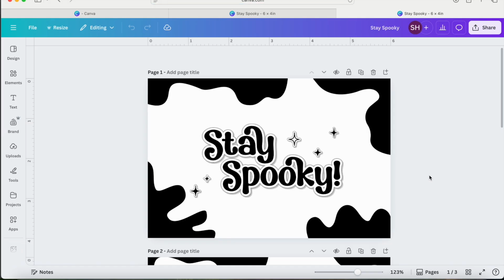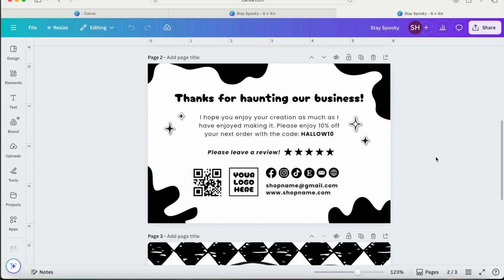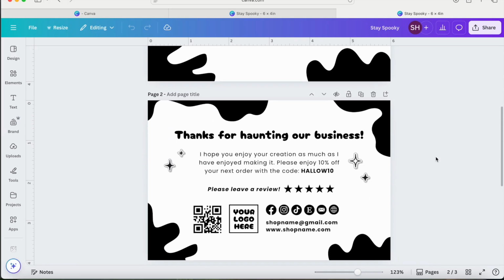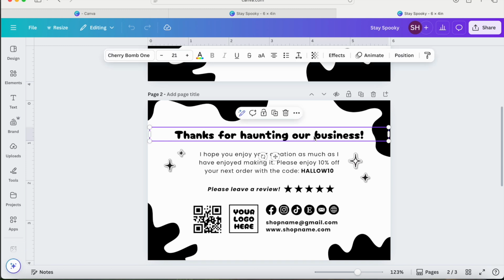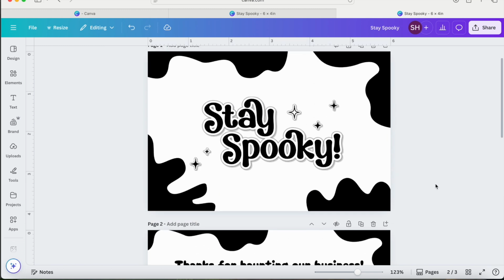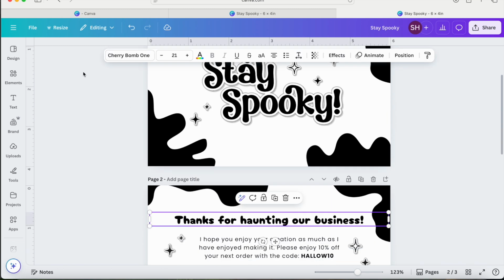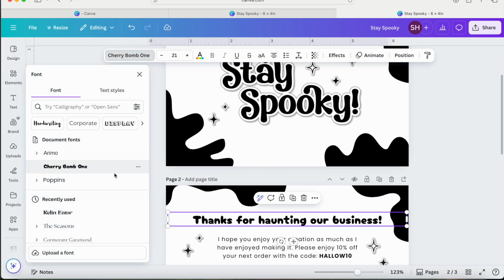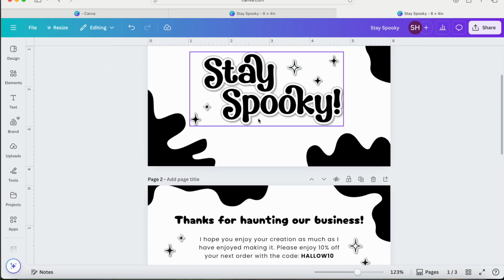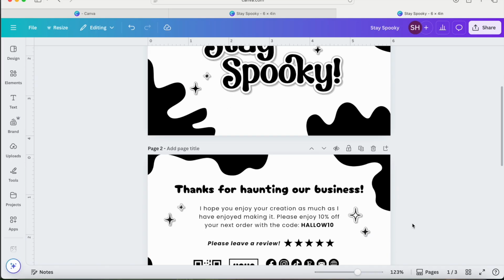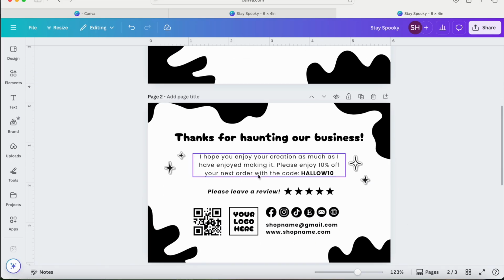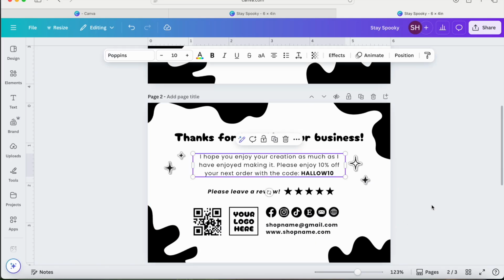So I've got my Stay Spooky and my kind of squiggly spooky corners, and then all I've done on the back is, obviously, all of this is editable. I've just found a typeface within Canva that looks kind of similar. I think it's called Cherry Bomb 1, this one, but it looks kind of similar, so it's supposed to kind of match the font that you've used. And then I've just added some general text.